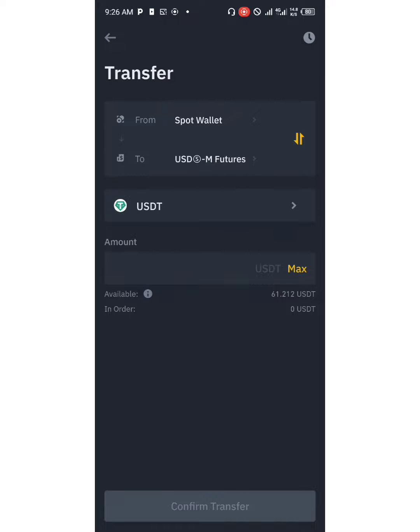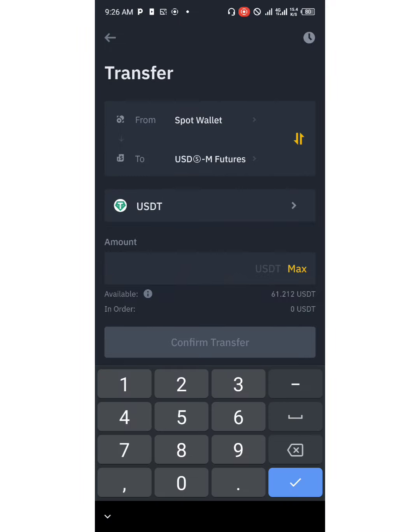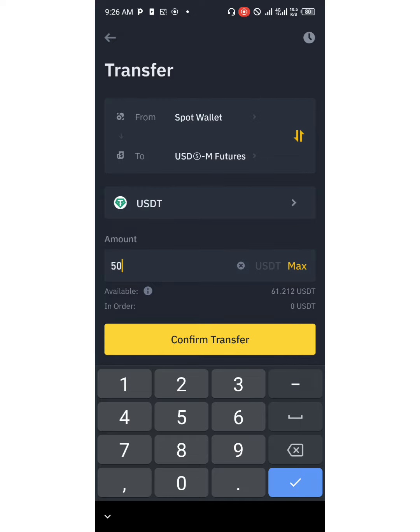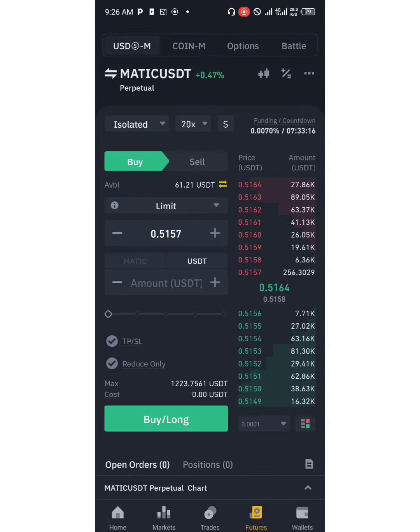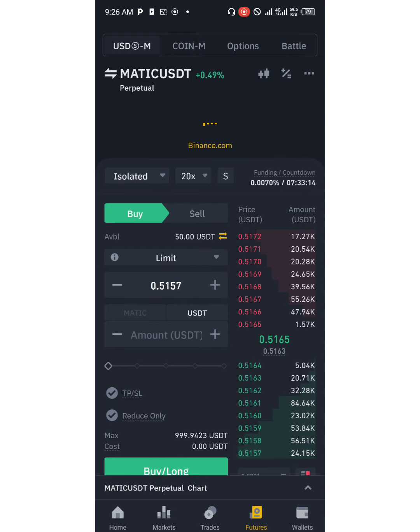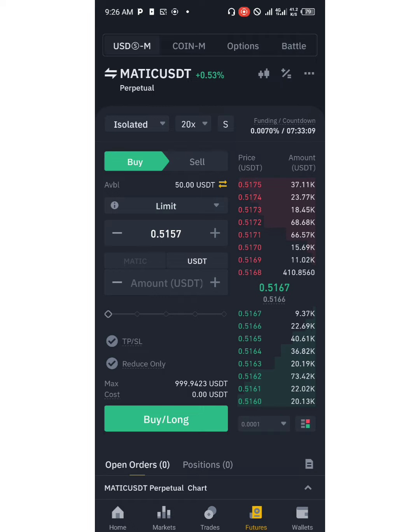And you select how much you want to transfer. So right here, I'll be making a transfer of just $50 for the course of this video, and we'll be entering a live trade with this amount. All right, so let's click on confirm transfer. Now we've done that, and we're going to head over to futures itself and see our funds. So you can see right here we have 50 USDT to play around with.